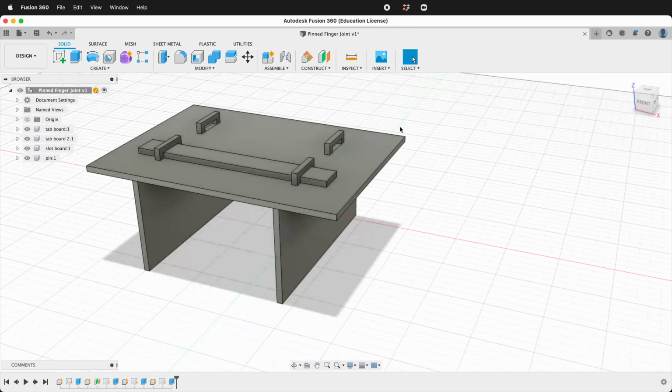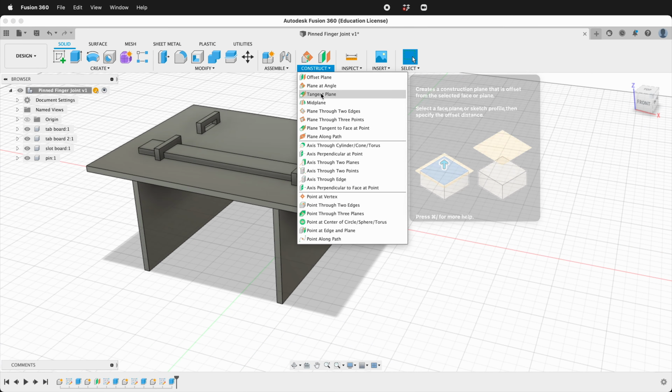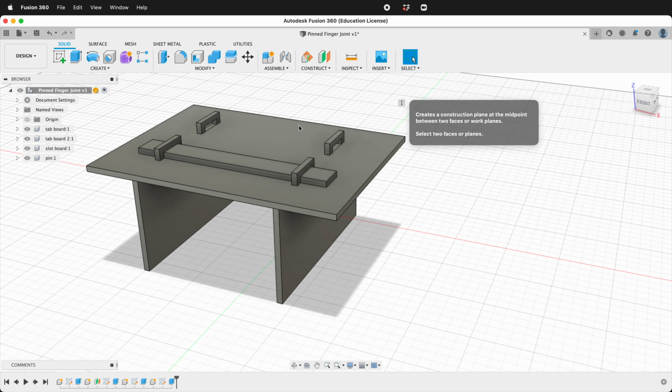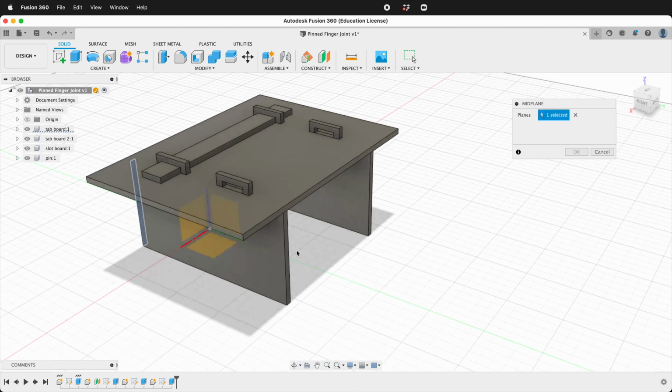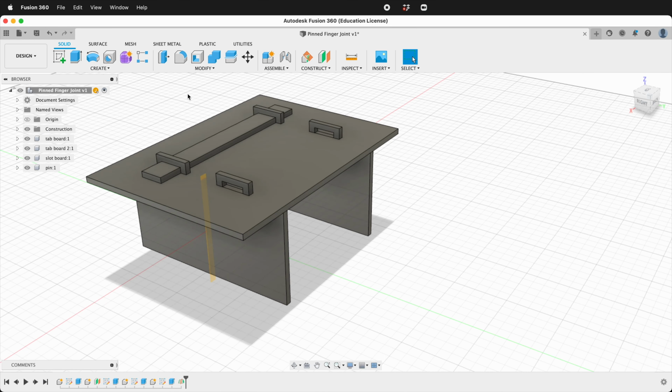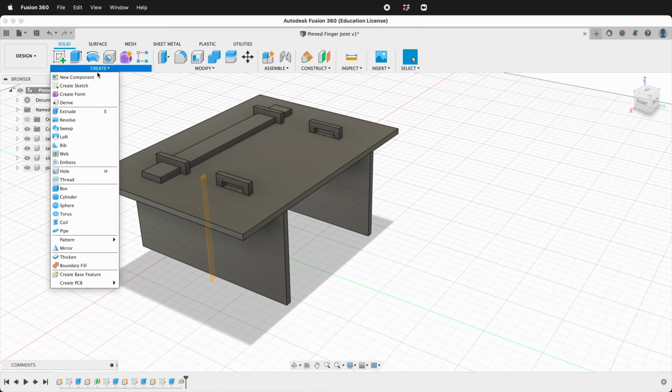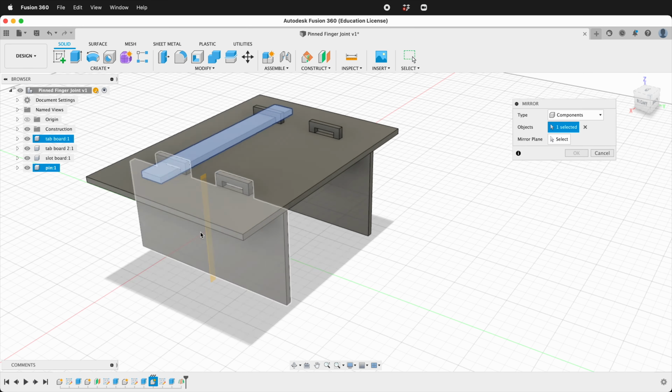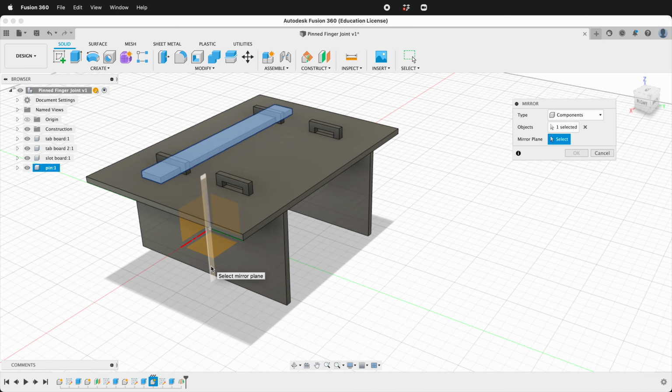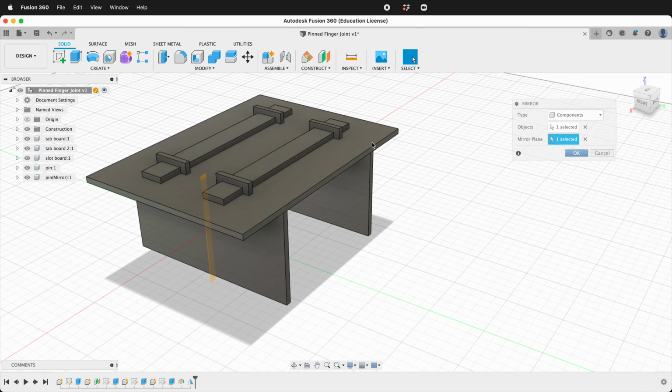Then we can create a mirror. But before we do that, we need to construct a midplane. So select construct midplane, click this edge and this edge. And now we have a midplane. Then we can go ahead and create a mirror. So we will select mirror, select this component. What mirror plane? We'll select this mirror plane and we'll say OK.